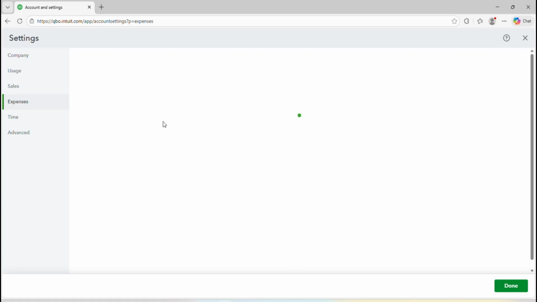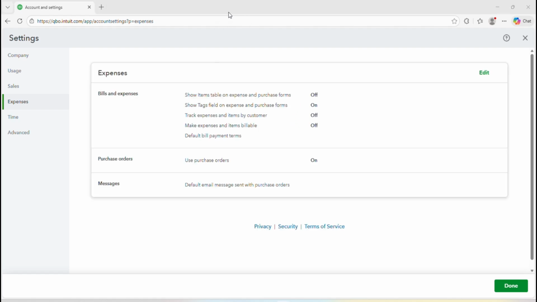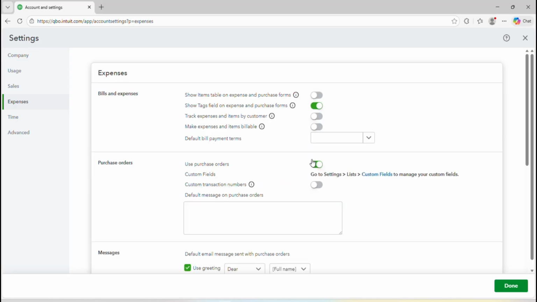So when you do that, you have to be patient with it because it's network based, right? It's open, and what we actually want to do right now is to make sure that our purchase order is enabled. So our purchase order is enabled. If it is not, you can just click on it and enable purchase order.